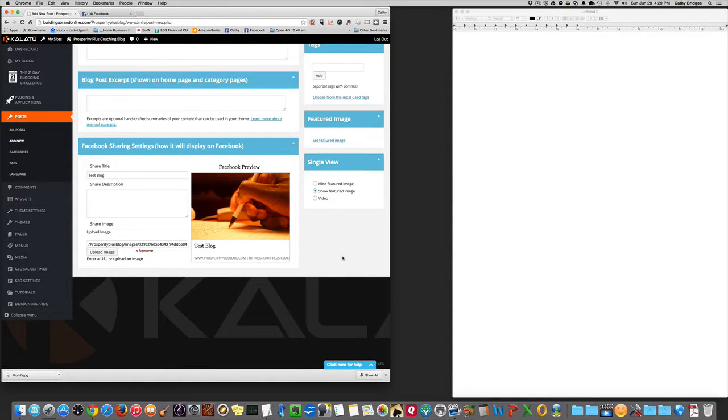Hi, this is Kathy Bridges, and I wanted to give you guys a little tip on how to get the right picture to show up on Facebook when you're using the Kalatu blogging system. It's come to my attention that there's some people who are still getting the wrong images and who don't know about the trick I am about to show you.